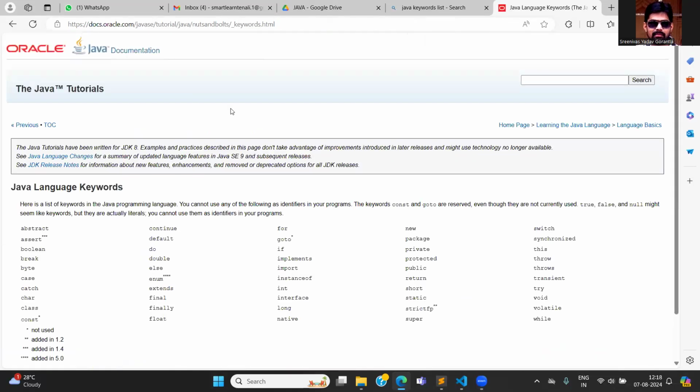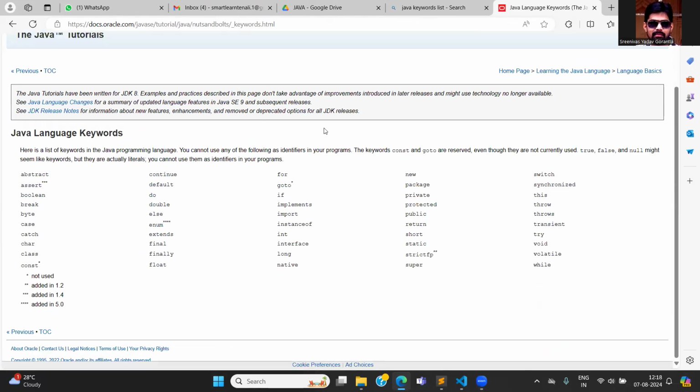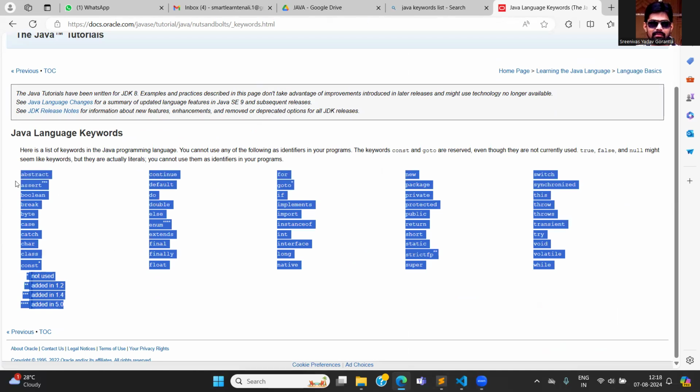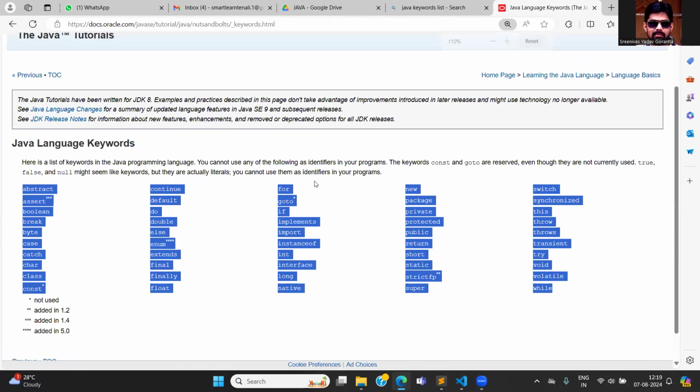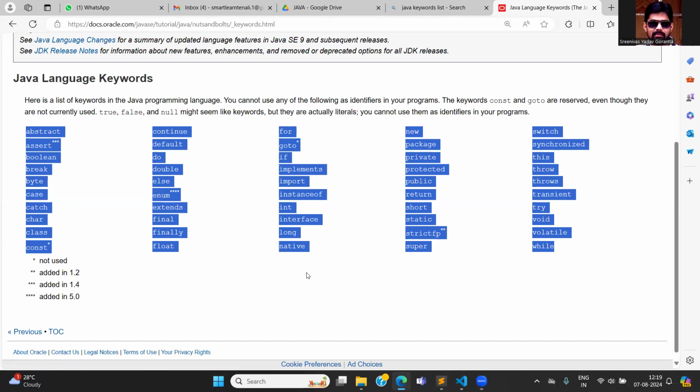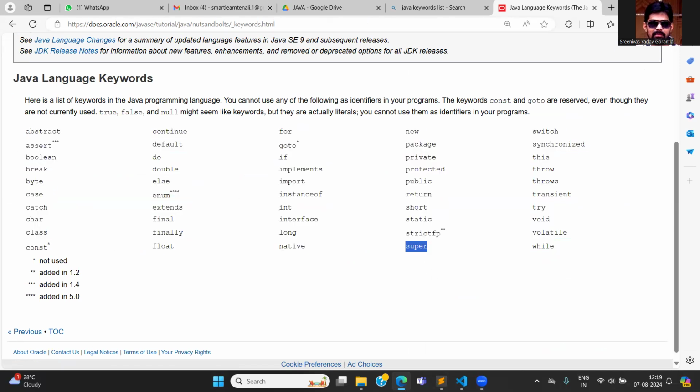Let me go to oracle.com. Now you can see these are the specific keywords you cannot use as a variable name. Whatever keywords are available here, don't use them as a variable name. Don't use super, native, float, void, try, or while as a variable name. So do not use any keyword as a variable name.